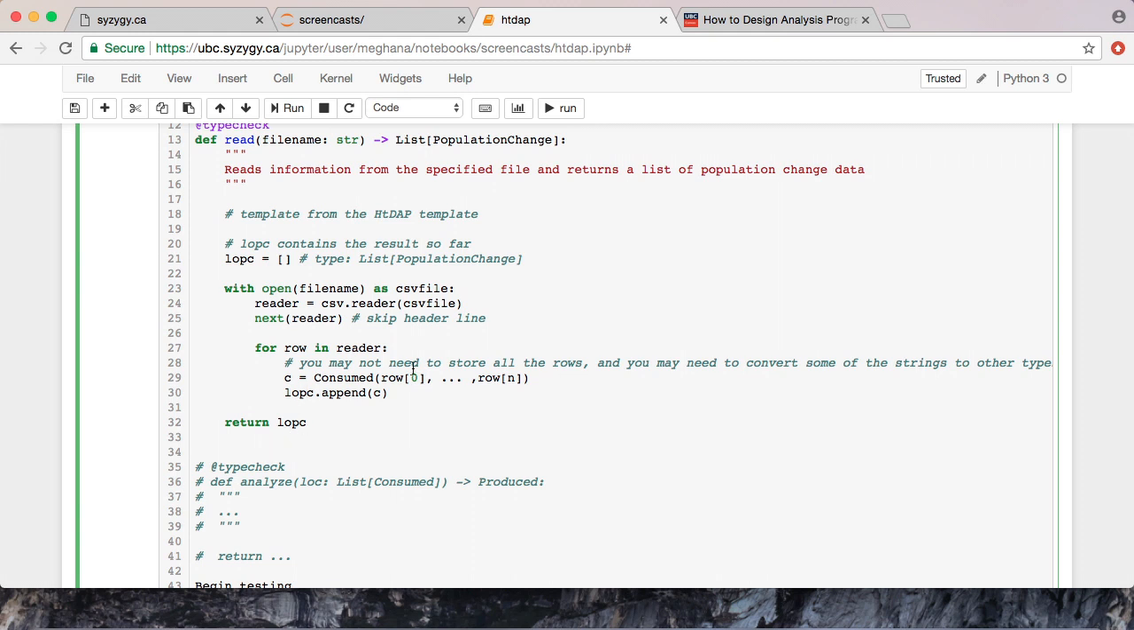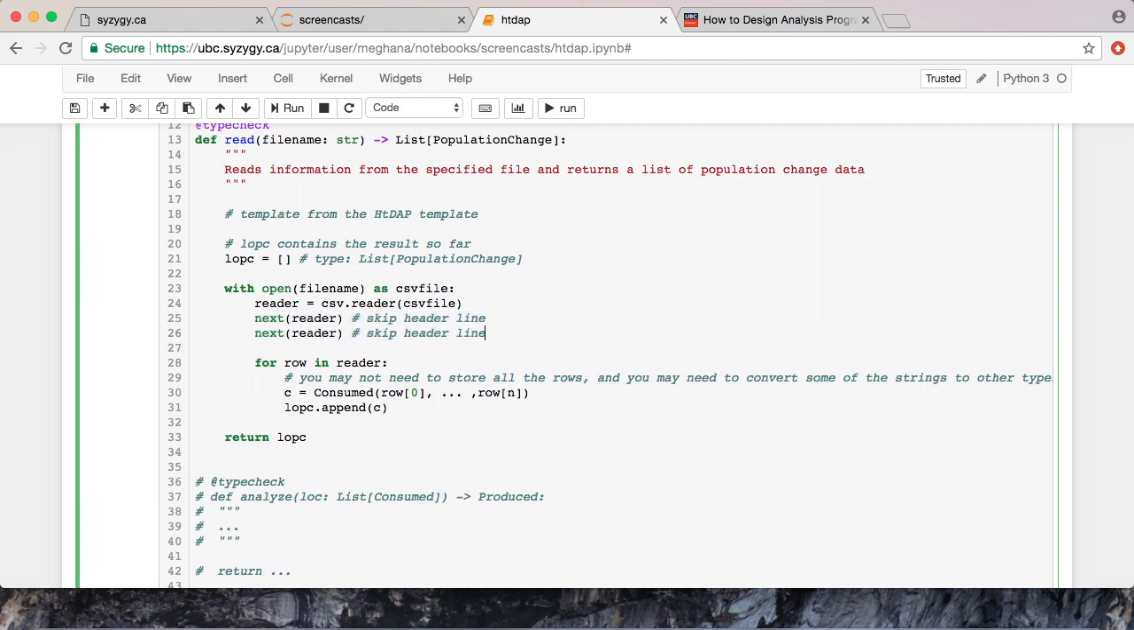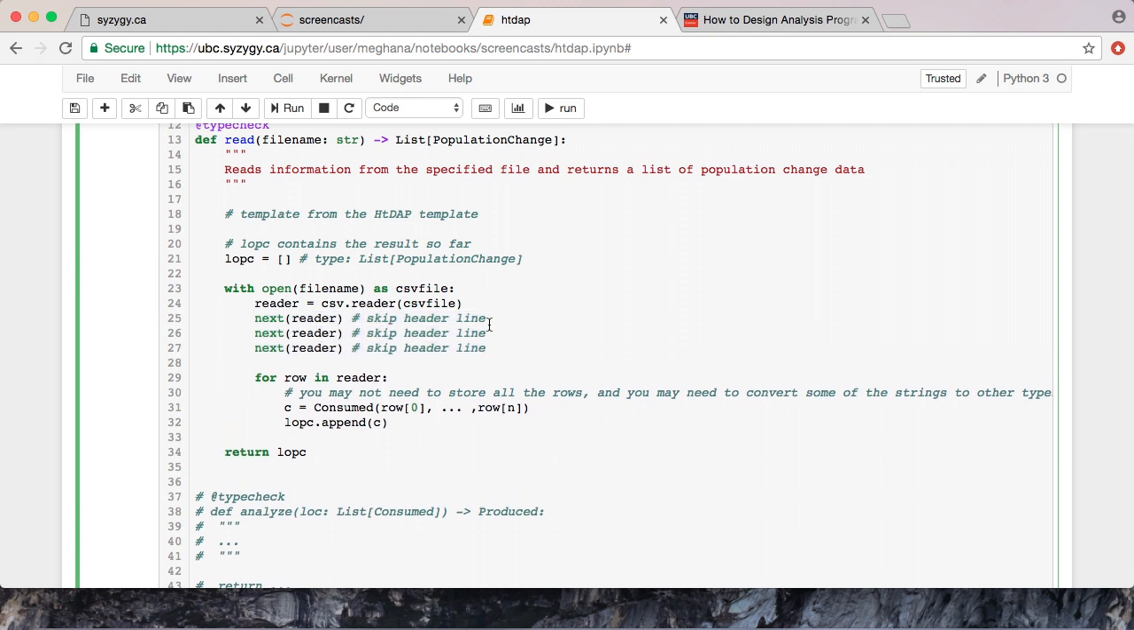I know that my file has 3 header rows. I happen to remember that, but if you don't remember, you can always go check. So I need to skip 3 lines. I'll update the comments so readers know why there's more than one call to next. This won't always be the case as it's most common to have 1 header row.